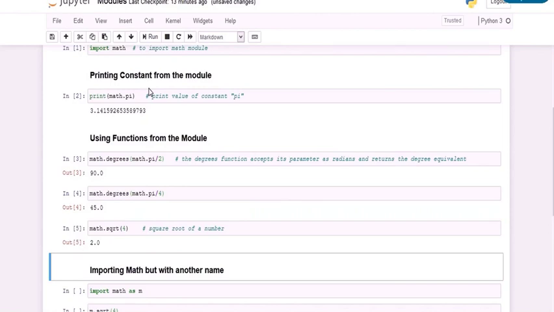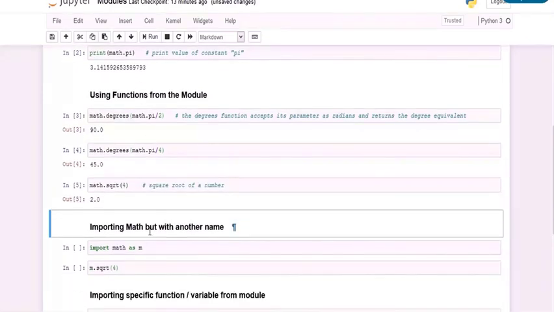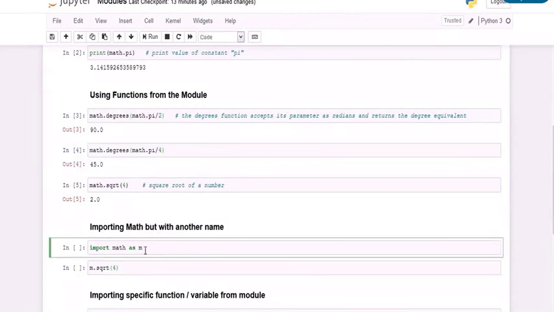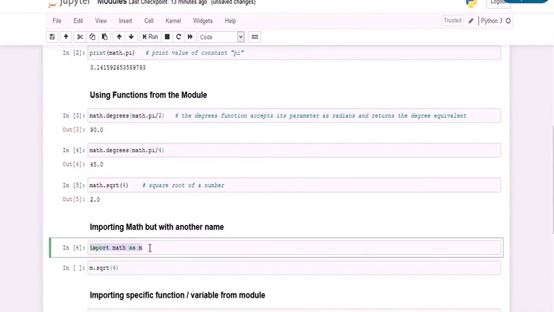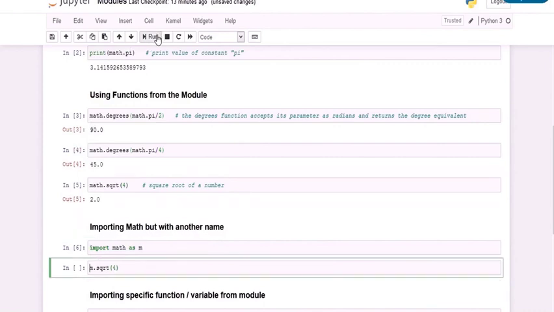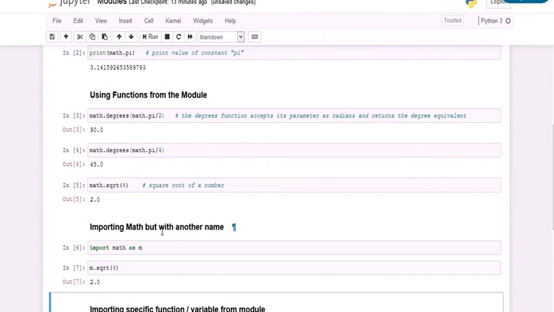Instead of importing any module directly with its name, we can also import the module but refer to it with some other name. So let's import math but call it just m. The syntax to do so is import math as m. Now that we have imported math as m, we will refer to m and call the function of the module like this.